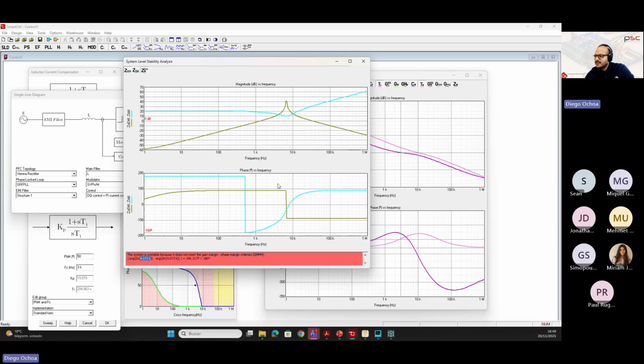You can check the phase difference between the two impedances. In that case, we are taking into account the phase of the output impedance minus the phase of the input impedance. If this difference is less than 180 degrees, the system will be stable. But in this case, we have a difference greater than 180 degrees. That is why SmartCtrl tells you that this is an unstable case.